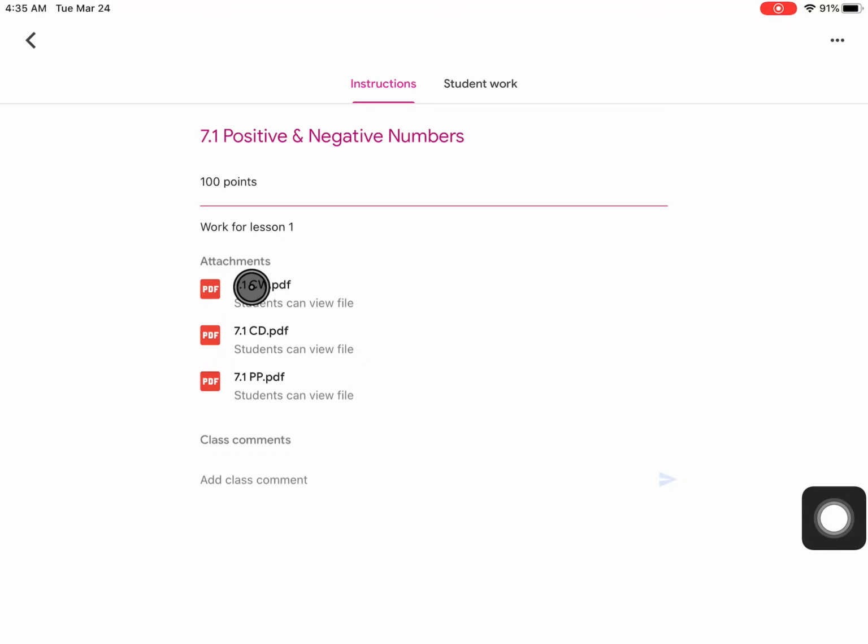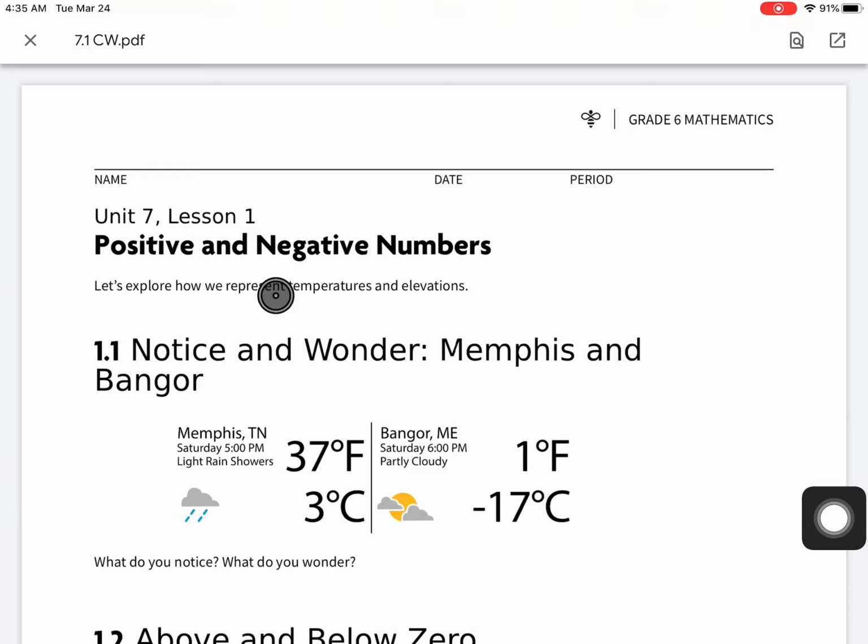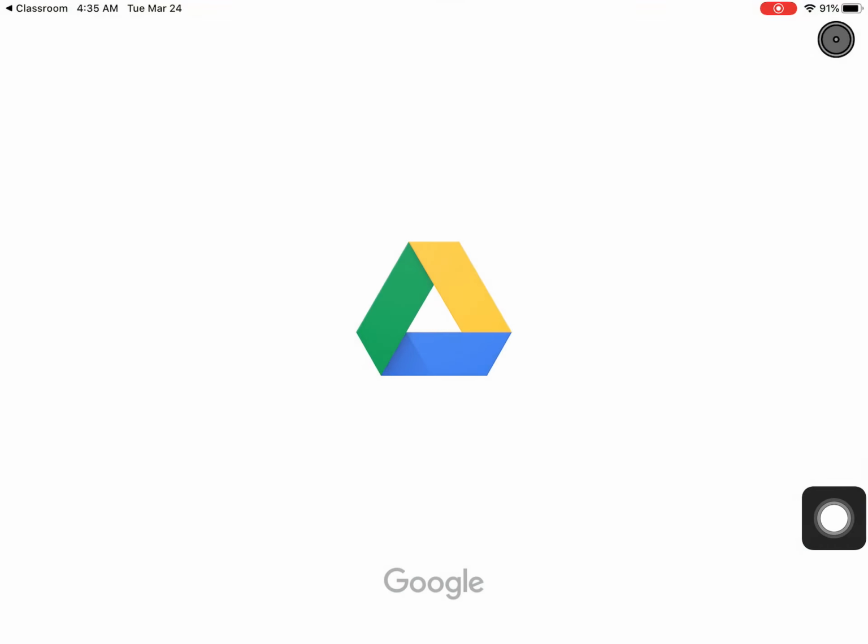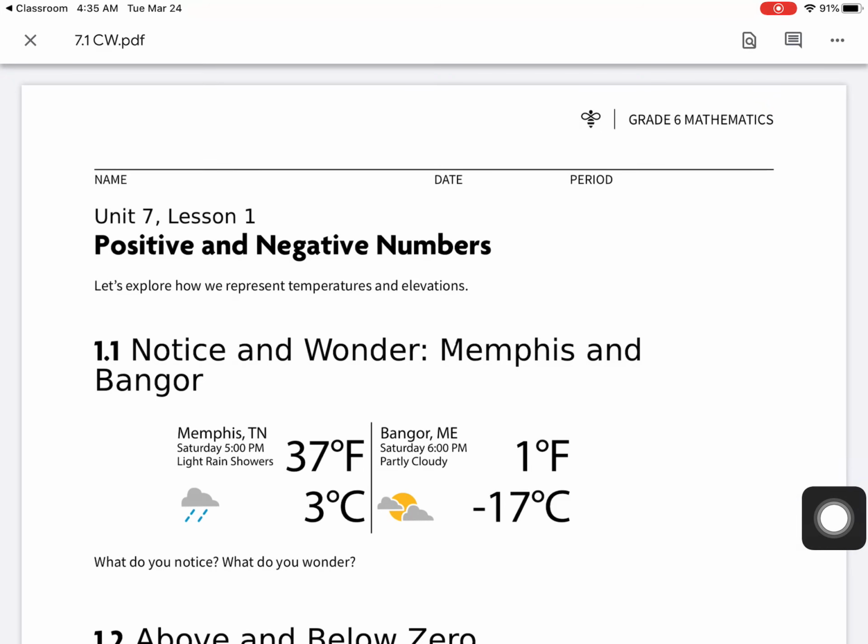But the process for downloading one is the same for all the others. So I'm just going to show you one here. Let's say we're going to download this Unit 7, Lesson 1, CW, it stands for classwork. So Lesson 1 classwork. You're going to hit this box with an arrow coming out of it in the top right corner. That's going to take you to your Google Drive. So what you've done is you've opened up this PDF in your Google Drive now.